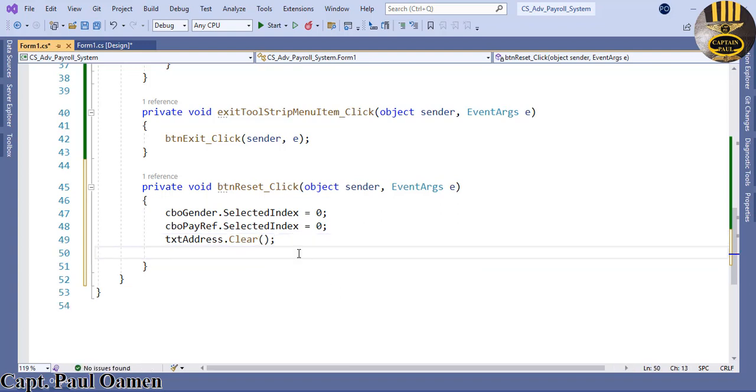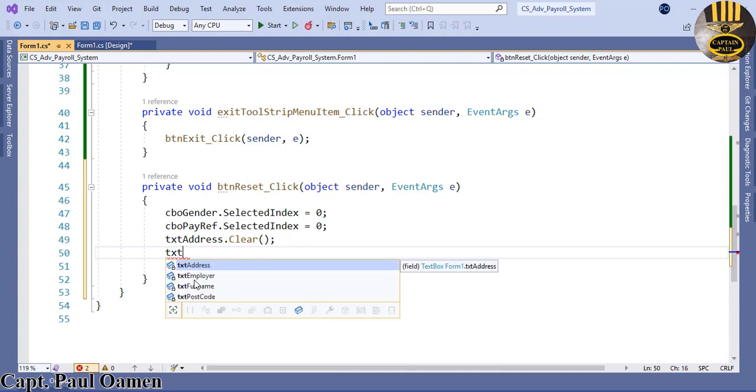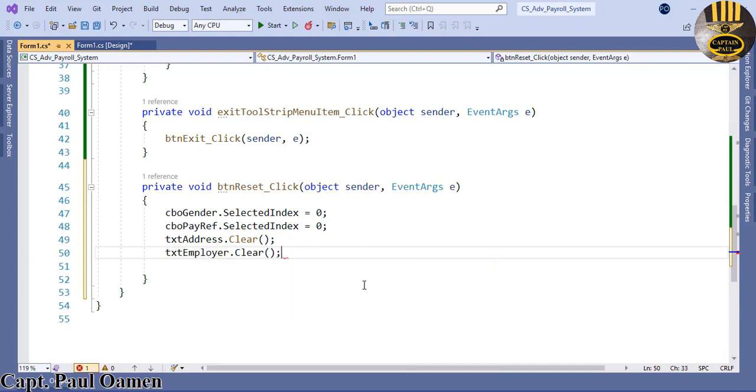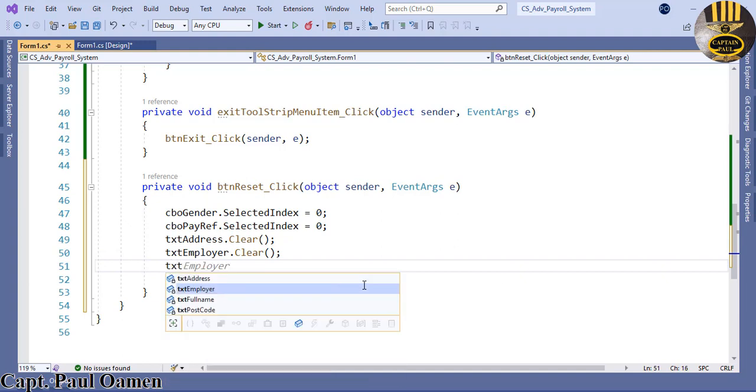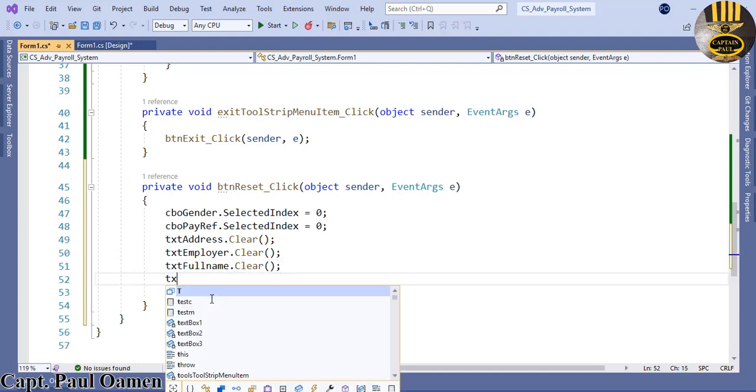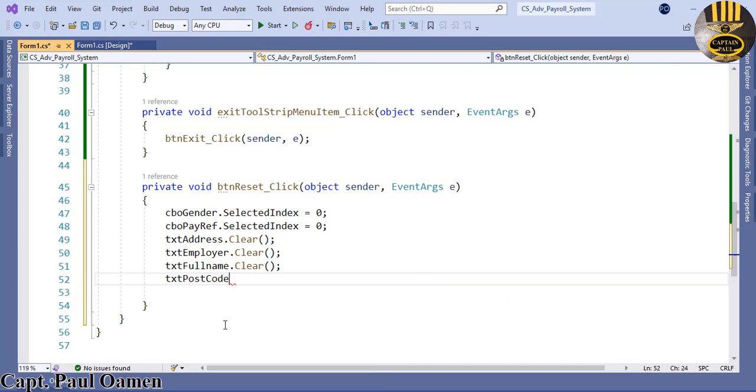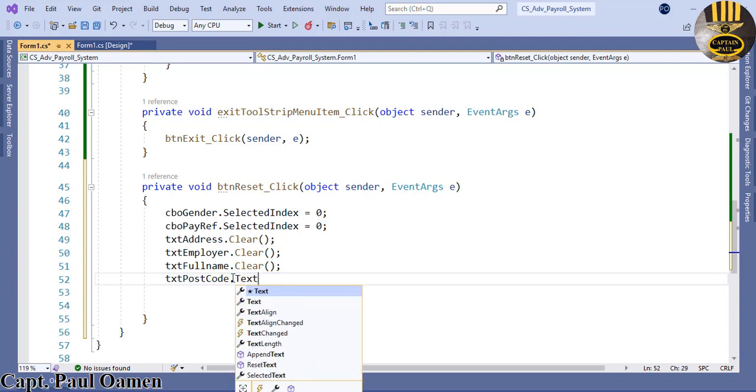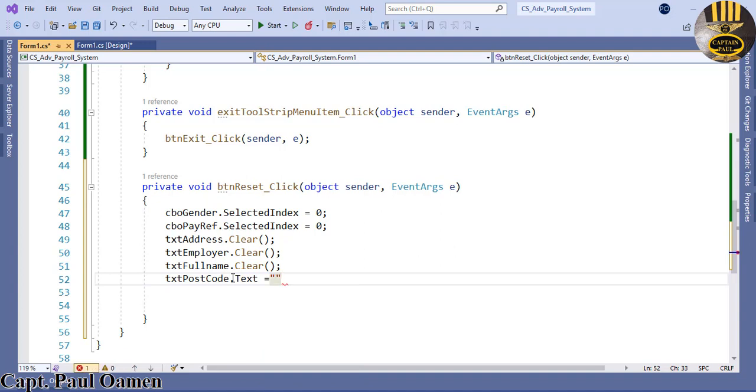Fine. Now I think I have about 21 or so. The next one is employer clear. TXT full name clear. TXT postcode clear. Okay, you see, you can say clear, or you can always say dot text equals clear, just like that.